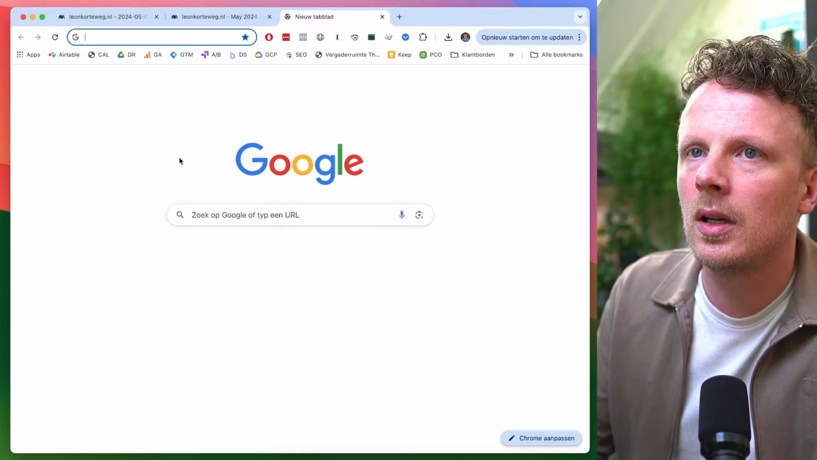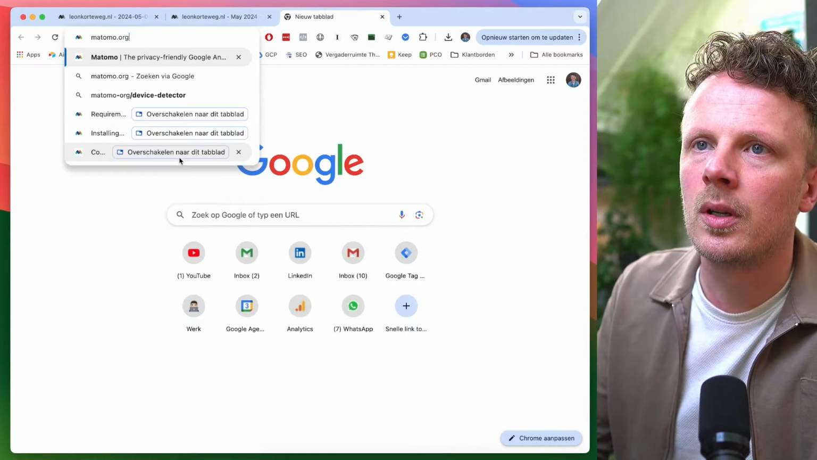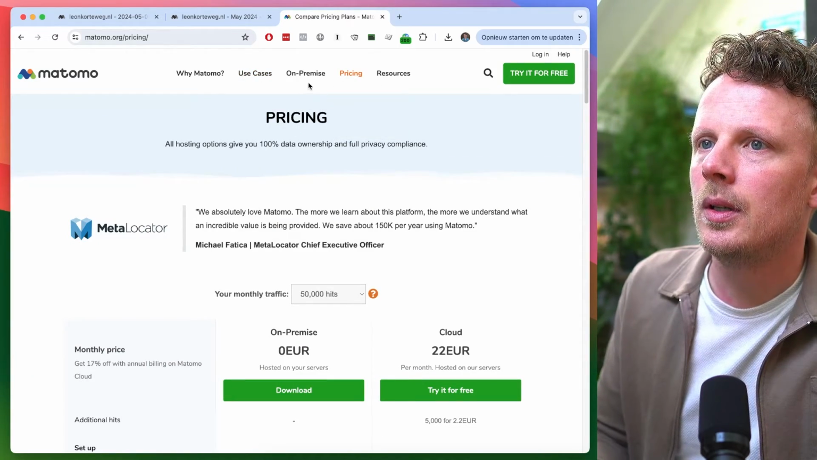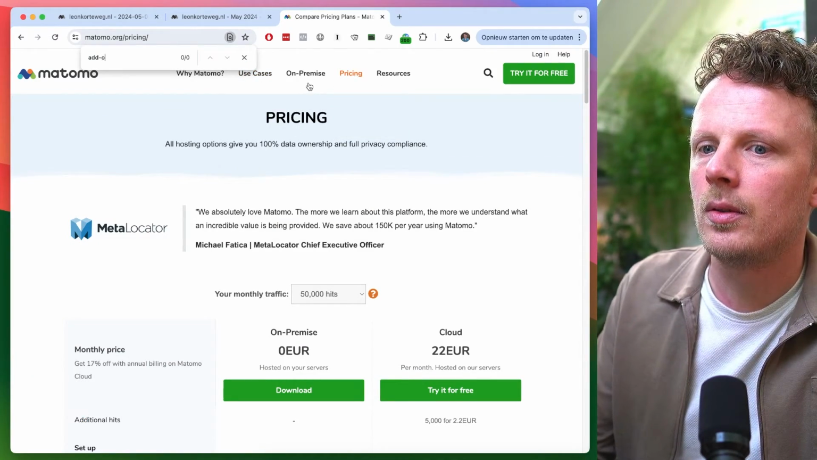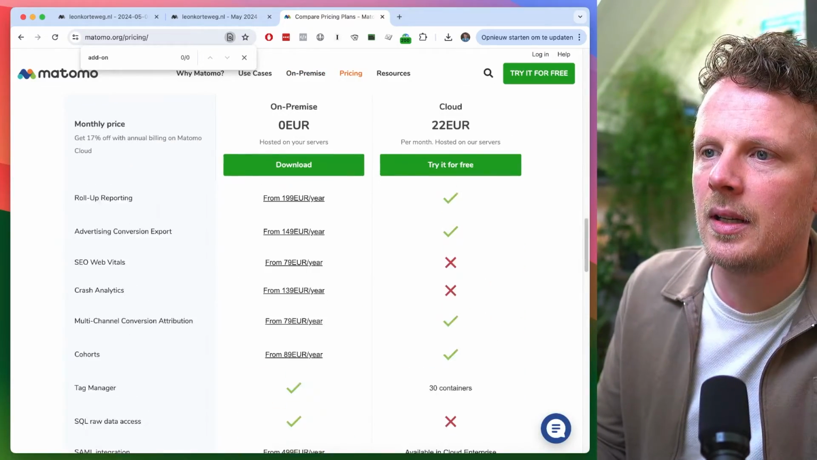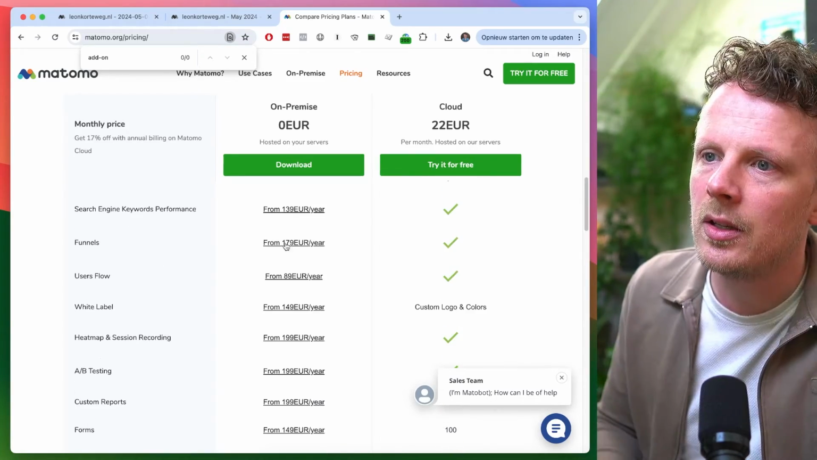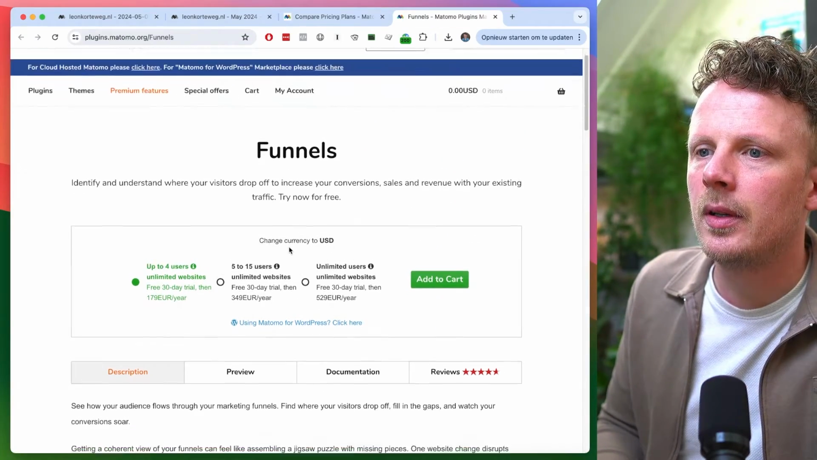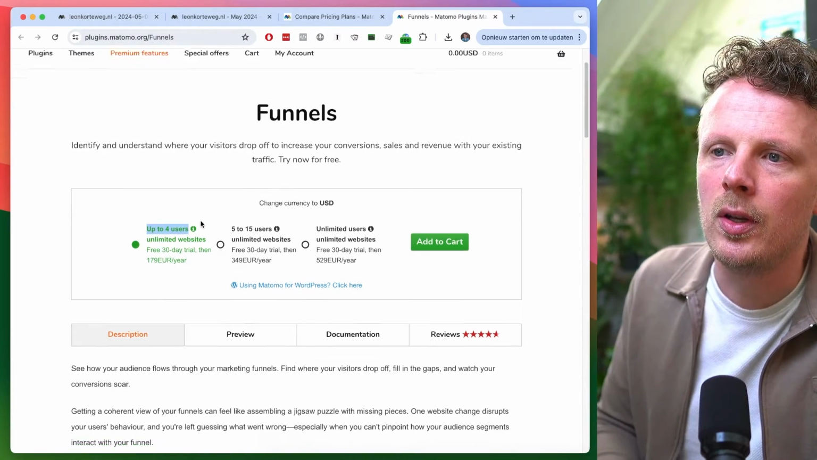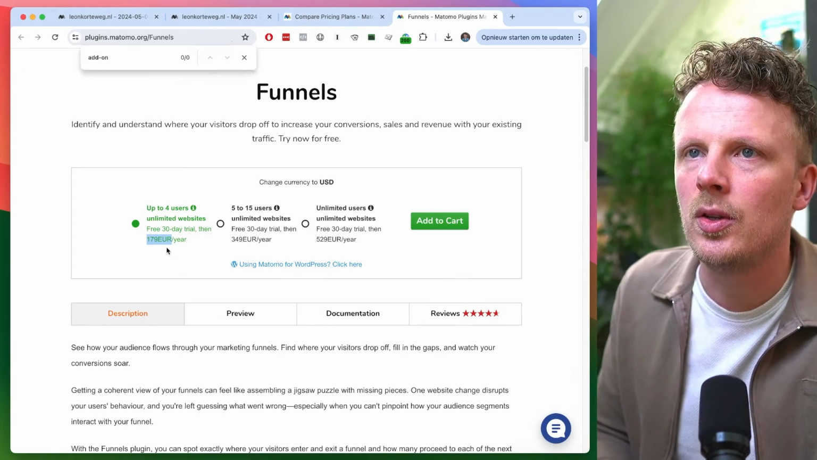So let's go ahead and look at what the price of those modules are. So matomo.org, and then pricing, let's go to add-ons. So I guess they are somewhere here. Yeah, there you go. So for the funnel reports, you're going to pay from 180 per year. It is for unlimited sites, but it's capped to the number of users. So if you have up to 4 users, you're going to pay 180 to use funnels.